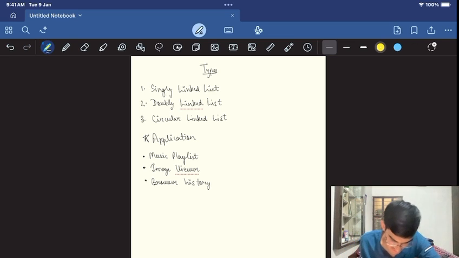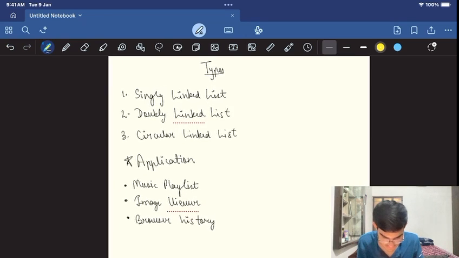The first type is singly linked list, and the second type is doubly linked list. Then the third is circular linked list. Singly linked list is what we did now.